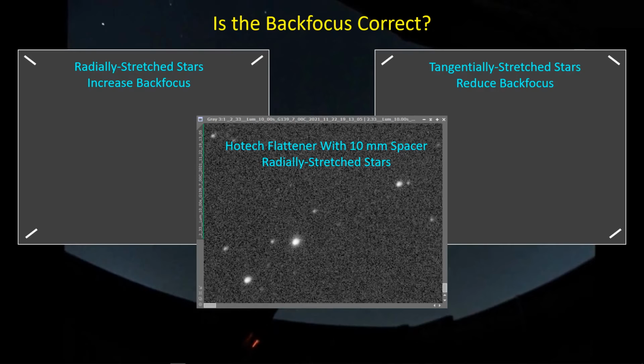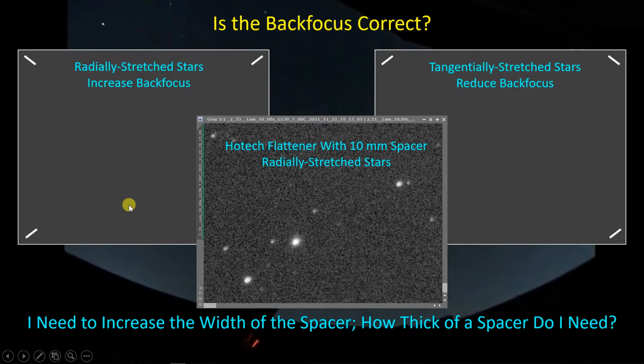Now here's what I got when I went out and tested with my 10 millimeter spacer that's currently in my system. This is the Hotech Flattener, and the stars are arguably better than what I had been seeing. So maybe that's a step forward. But as I went around and looked at all corners of the image, and in this case I'm in the lower left corner, the stars are still a bit stretched here, and it's slightly worse in some of the other corners. This is what I'm seeing, which is clearly indicating to me that I've got radially stretched stars, and I need to increase the width of the spacer that I'm currently using. And now the only question is, how thick of a spacer do I need?